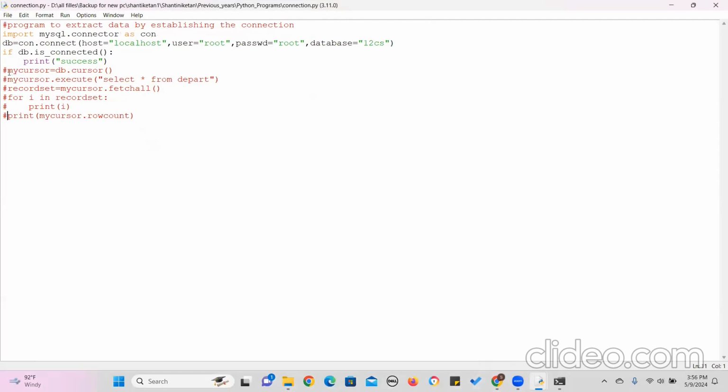Now we have to connect to our cursor, meaning the table. How to connect the table: db.cursor. db.cursor connects the table, so that is called my cursor. Now the table is connected. What I want to do is execute to get all the records: select star from department. That means all records are fetched into my cursor.